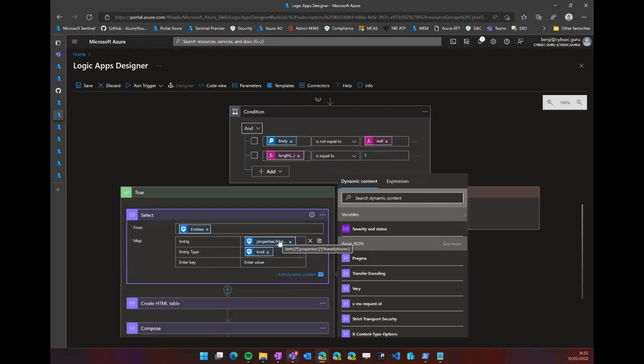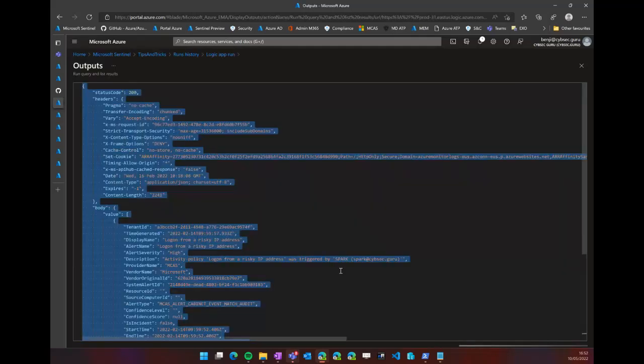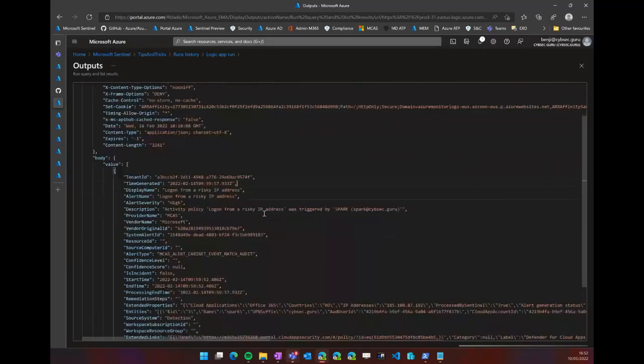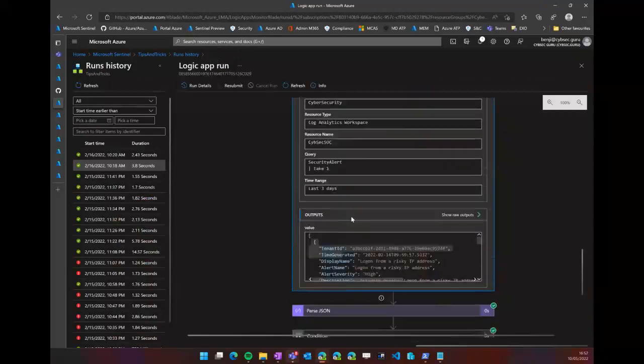So what I was doing is actually calling item properties friendly name, and it is calling it from the entities itself. And here we can also have entity type, and it is kind. Those are fields again that we can find inside of our outputs. So if I go and search for the entities, wrong one. So here.